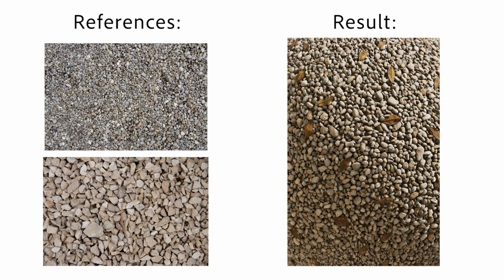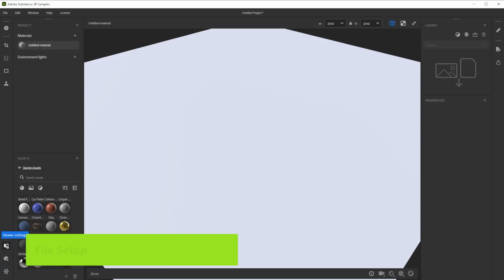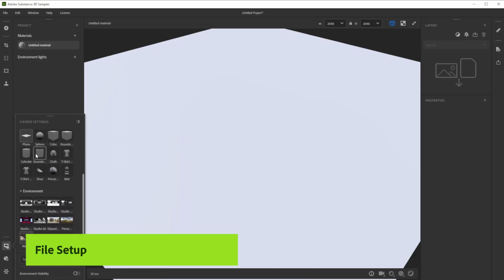In this video we're using Substance 3D Sampler to create the Pebbles material in minutes. Let's build this Pebbles material together. We'll also explore ways to tweak and edit the material.